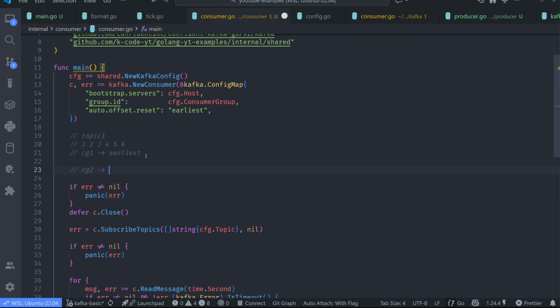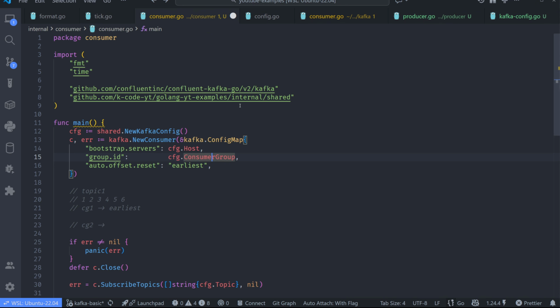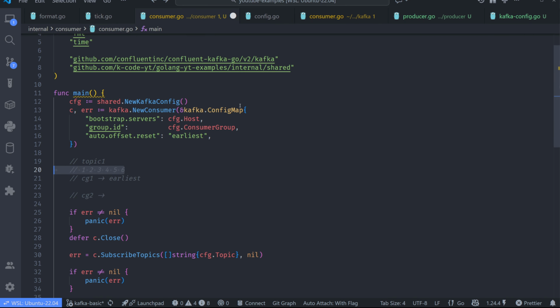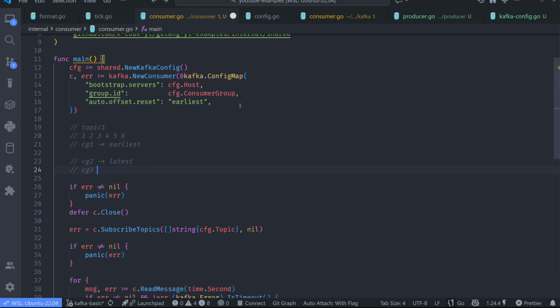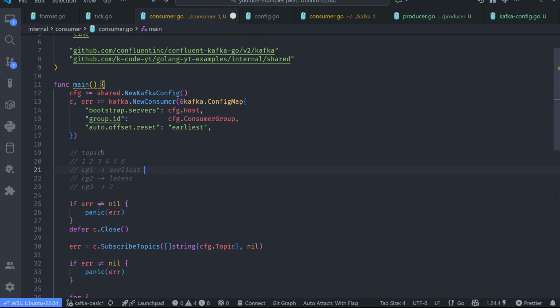And we can create a consumer 2 with a different consumer ID, right? And it will consume the same topic, the same 6 messages, from the latest. And we can create CG3 and it will start from, I don't know, let's say from index number 2. So we can create as many consumers as we like, and we can consume messages from whichever place we like at whatever pace we like. And this is amazing. One of the amazing things about Kafka is that we can do this.